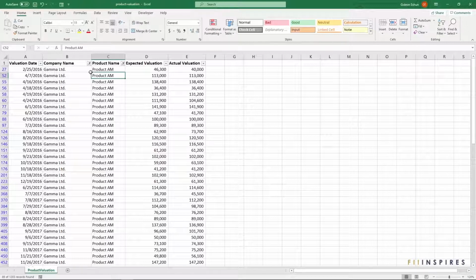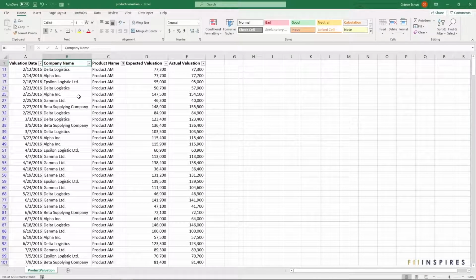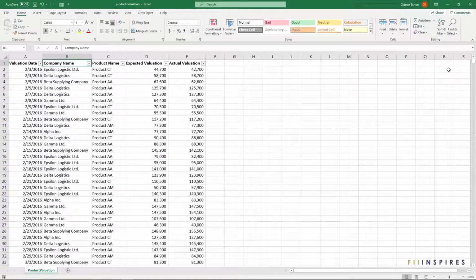To remove just the filter on the company name column, click on the filter button and then click Clear Filter from Company Name. Another means is to go to the Editing section of the Home tab, click on Sort and Filter and click Clear. This approach will clear all the filters applied to the data.